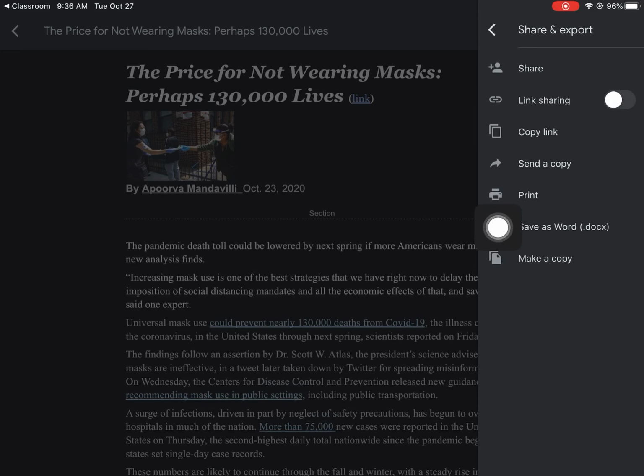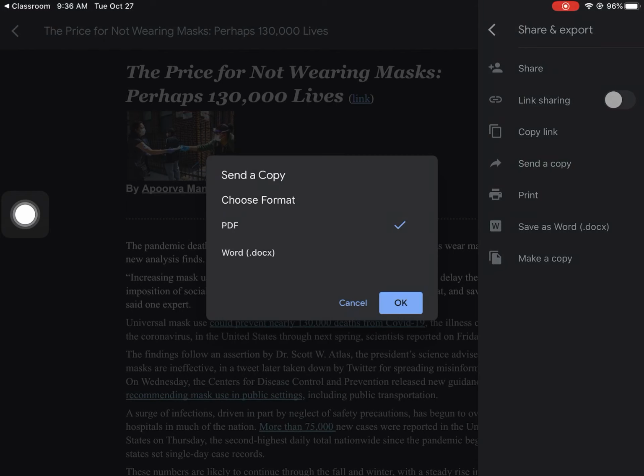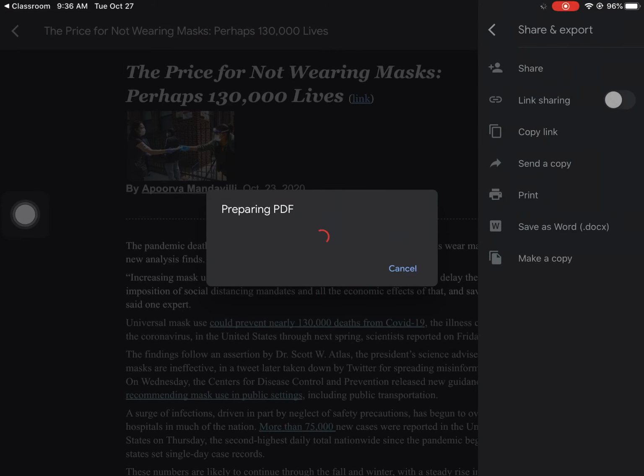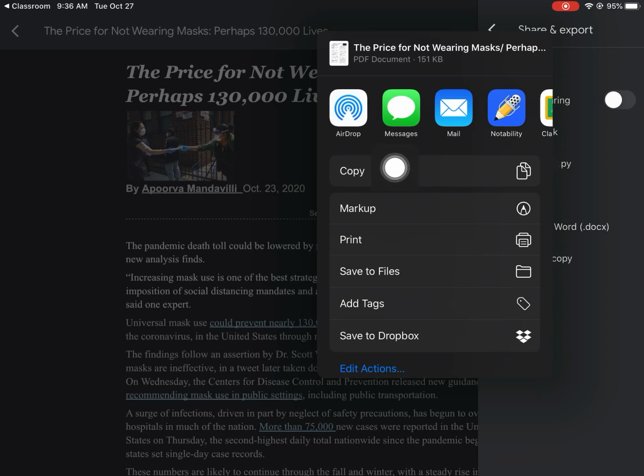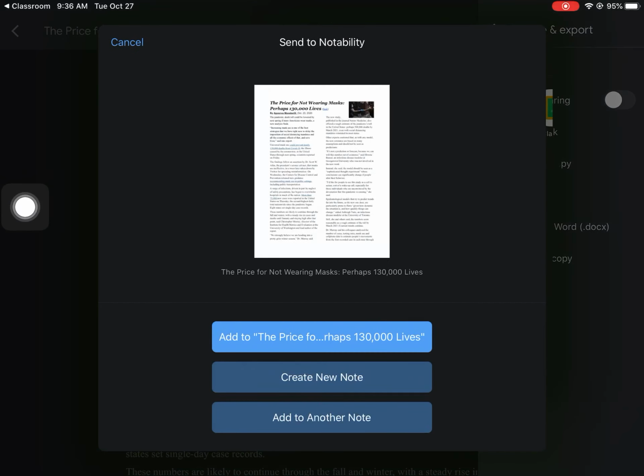If you go to Share and Export, you can send a copy. So if you have Notability on your iPad, you can send your copy to Notability, and it's going to send it in PDF format. So I'm going to prepare the PDF here. And then I'm going to select from my list Notability. And again, if you don't have it, you need to make sure you have Notability as an app in order to do this, obviously. So if I'm sending it to Notability, I can add it to my last one, which I've actually already done.